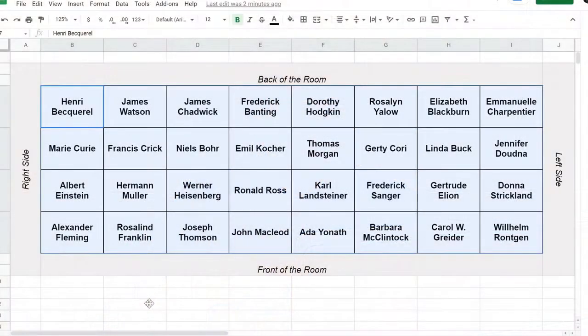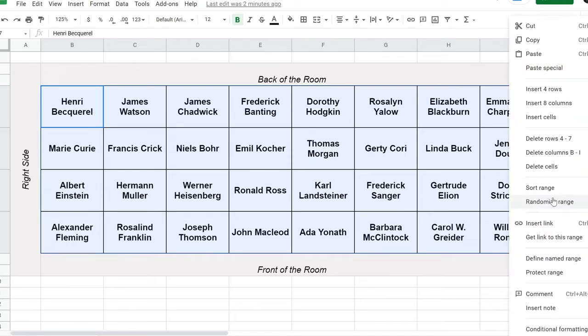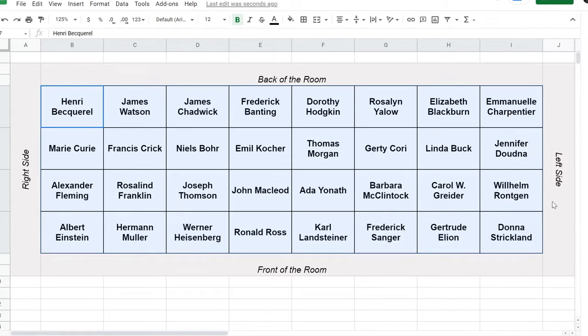If you don't have an attendance program that randomizes seats, you could do the same thing on Google Sheets. After you create a seating plan, highlight the names you want to scramble, in which case, all of them. Then right-click and choose Randomize Range. And voila, new seating plan. If you're looking for a seating plan template for Google Sheets, you can find this one on my webpage.